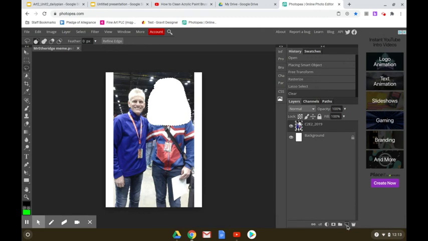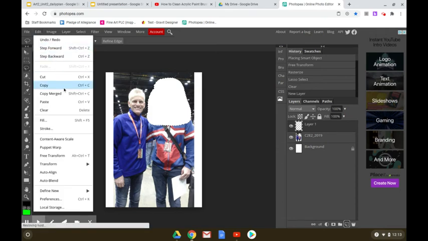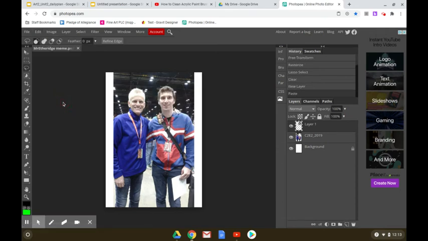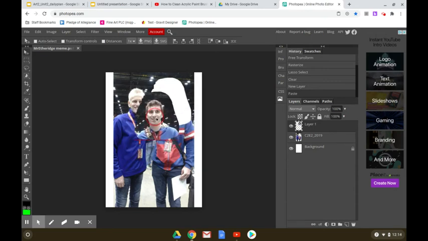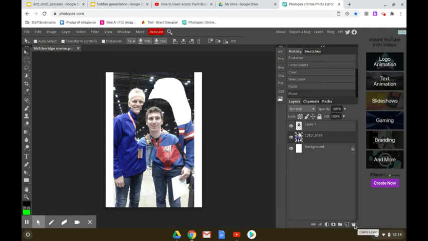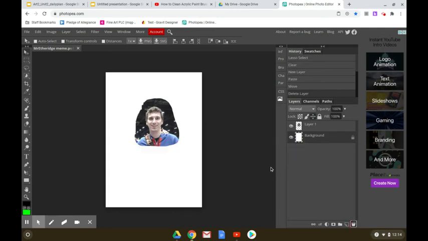Down in the right-hand corner, we want to create a new layer. We can do Edit and Paste to place our cutout shape onto our new layer. Now it looks like it's in the same place, but if we use our Move tool, we can freely move our selection anywhere we want. And we can select the old layer with the rest of the photo on it and hit Delete. This will remove it from our project.